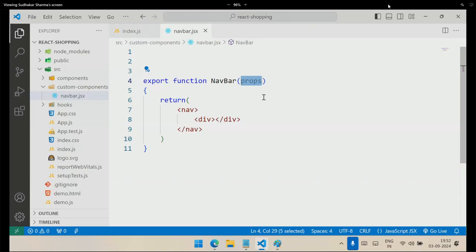Dynamic keys means you decide what key you want. That means it does not have any fixed keys as of now. You can decide what keys you want. So here I will put a dynamic value, and here I will use props.title.